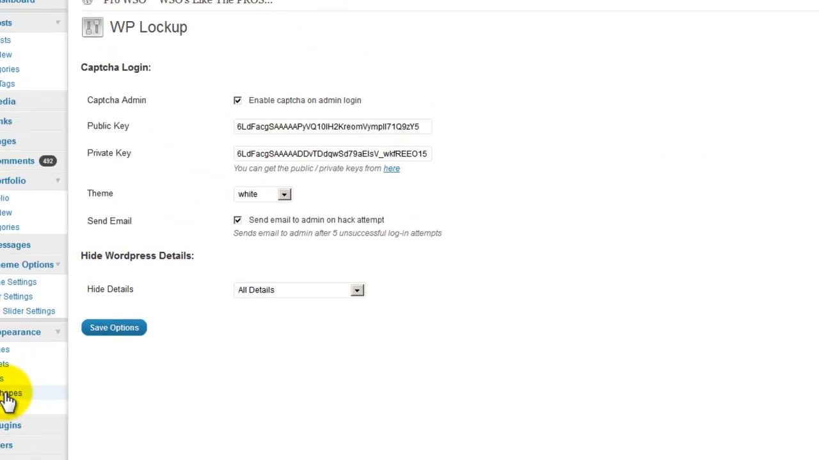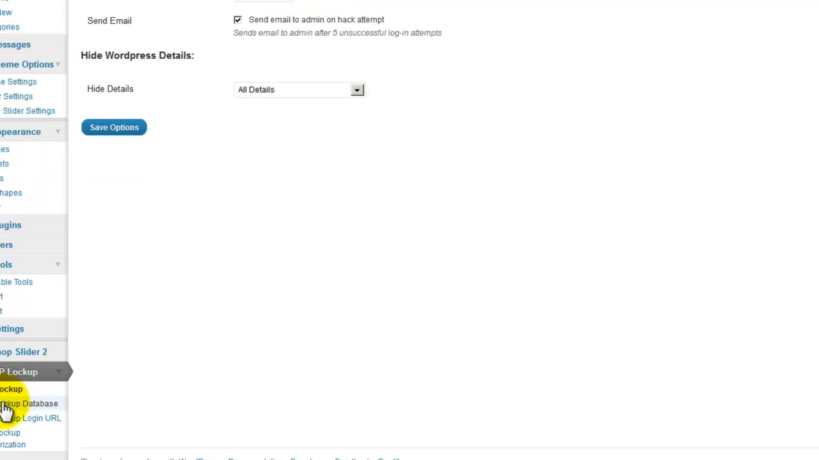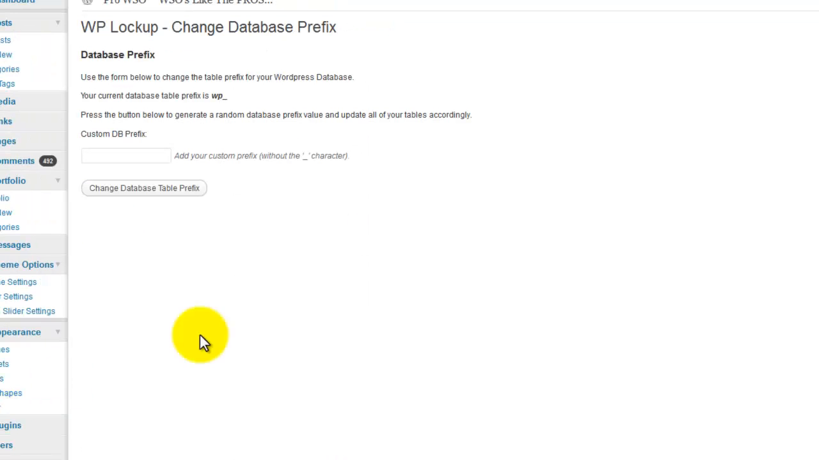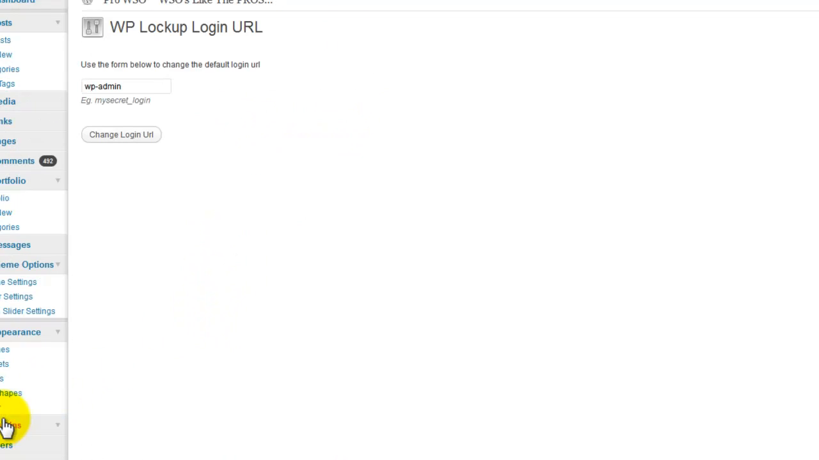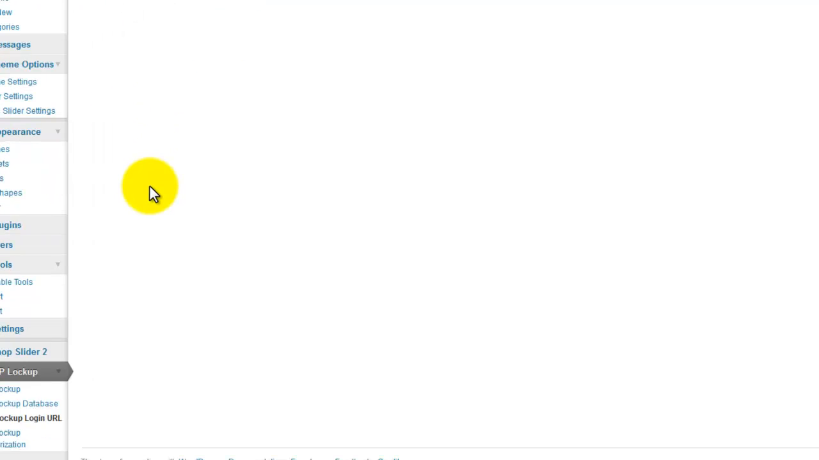Here's your first option. Here is your second option. Once again, do not mess with this unless you know what you're doing. Here is your third option. Any login URL that you want, please change your permalink structure. Very simple. Under settings, under permalink, any one besides default. Change login URL and you're set there.